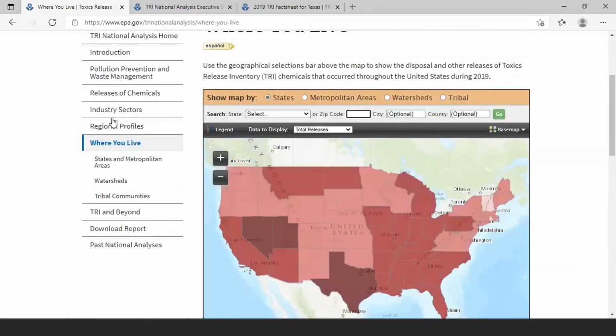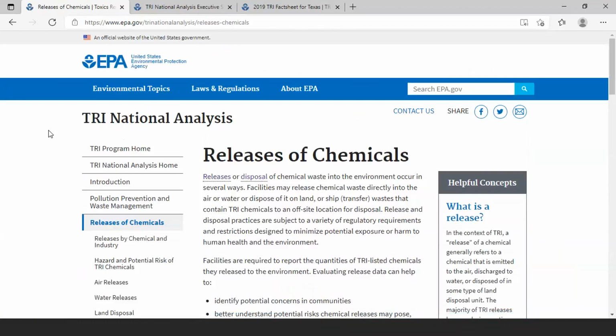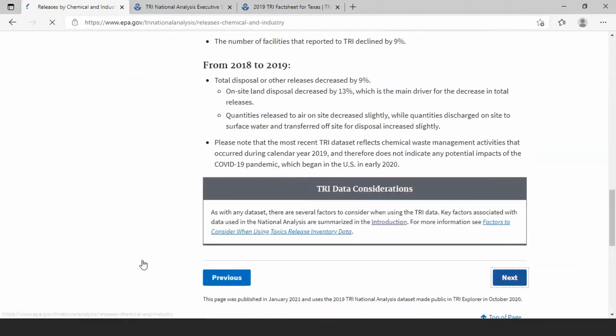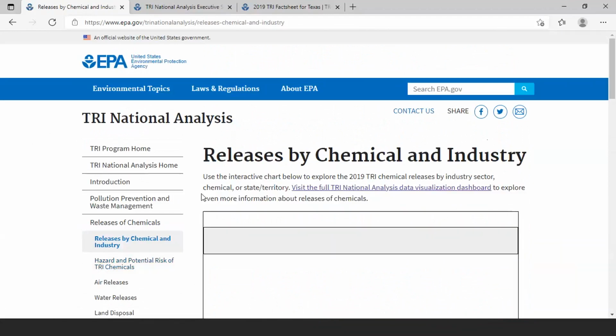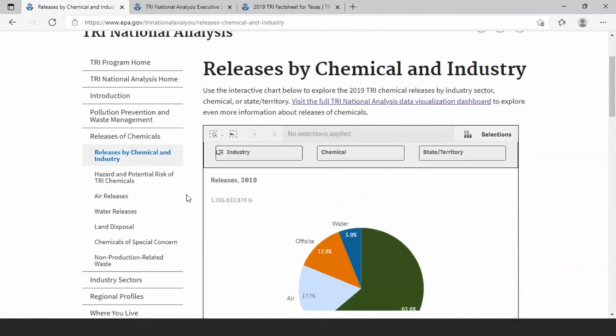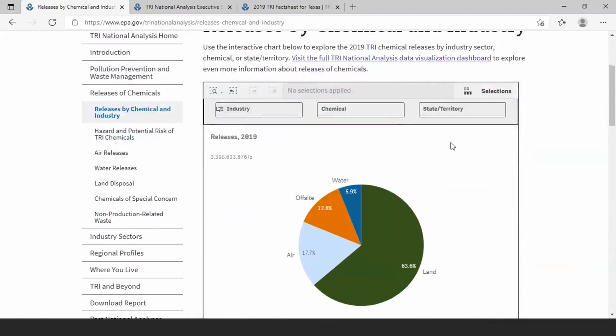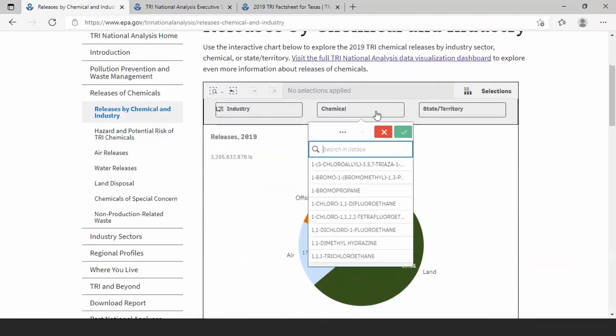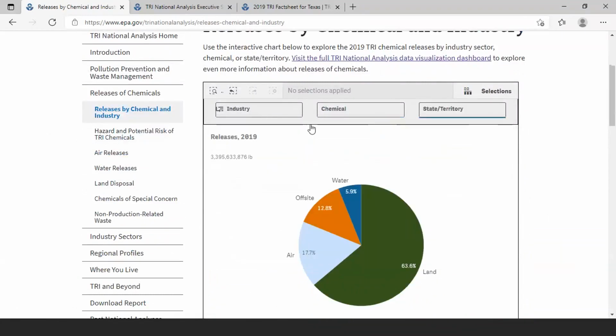One more thing I forgot to mention is that within the releases chapter, we have a link to our national analysis data visualization application. On the second page, it allows you to further explore the most recent year of TRI information and customize what you're looking at. This is one small portion of that widget, where you can select a specific industry or multiple industries to look at, or a specific chemical or a specific state, and customize what is shown here.